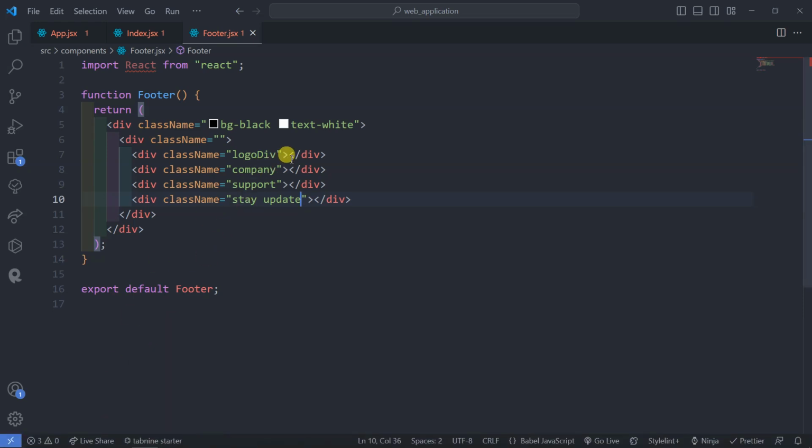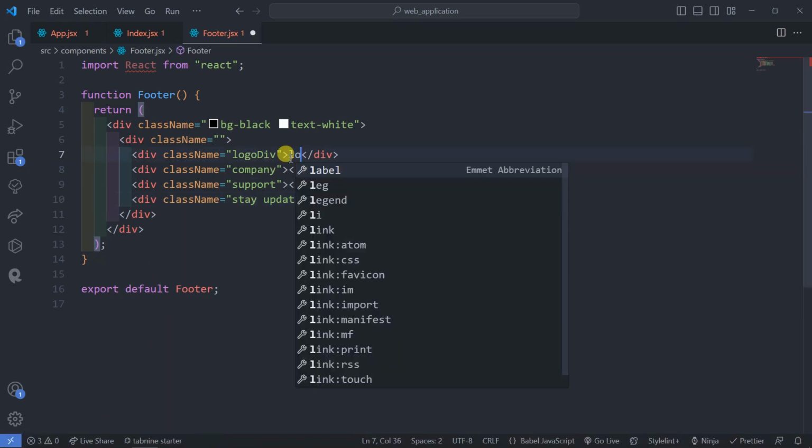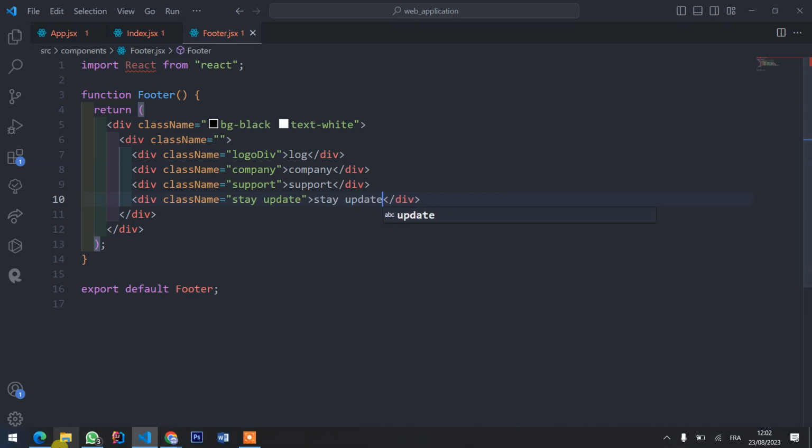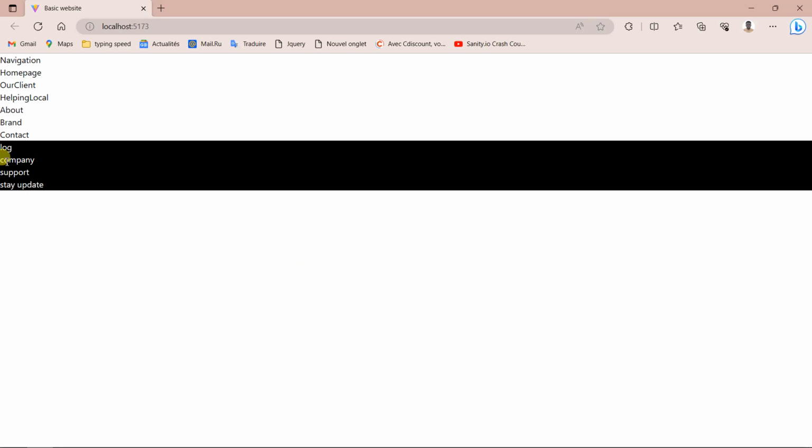Now they are all empty. Let's call this one to handle logo for us. This one will handle company, and then this will handle support, and then this one here can handle stay updated. Just something like this to see the skeleton of what we are getting. You can see here we are already getting something. Have you seen, right? Yes, sir.